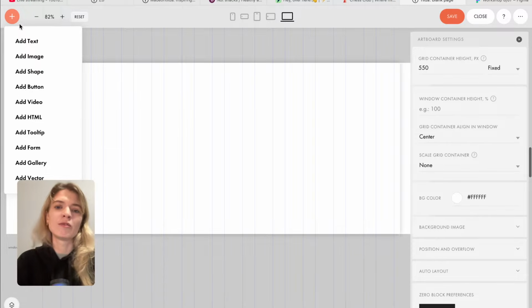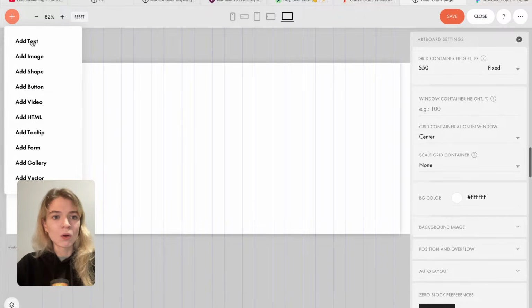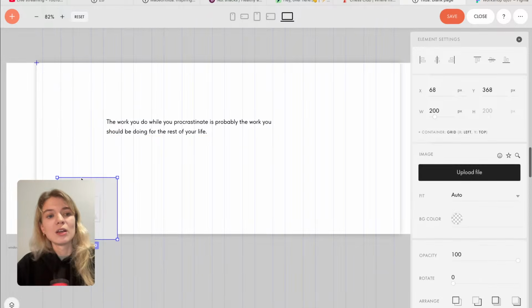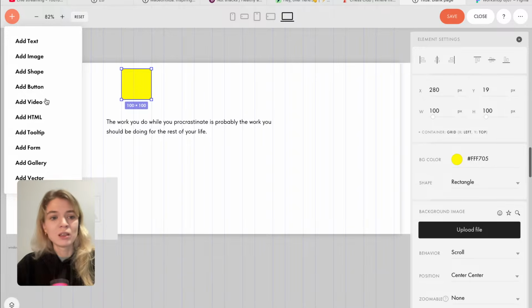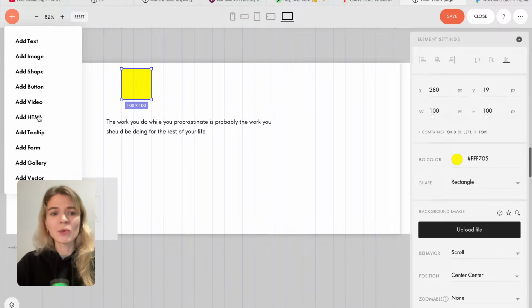Say you didn't find a suitable pre-designed block for your website, no problem. You can create it from scratch on your own. When you click this plus icon at the top, you can add text. You can add an image. You can add a shape. You can add, what else? A button, video, HTML code if you want to expand the functionality of your website with some coding, but today we're not going to do that.